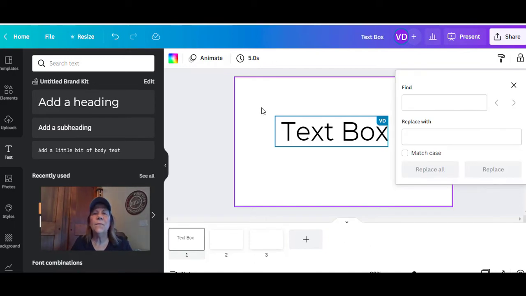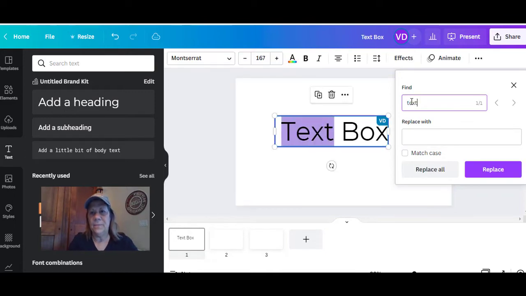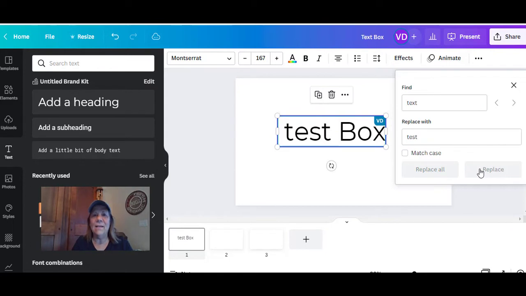Now, typically, if you have created a lot of slides, you might have noticed that, hey, I spelled a word wrong, and now I have to go all the way through and find every one. Well, you don't. If you hit Control F, this little box over here to the right will pop up, and you can type in the word text and replace it with, I'm going to say test, just because I didn't spell it wrong. There you go. And now it has changed the word.